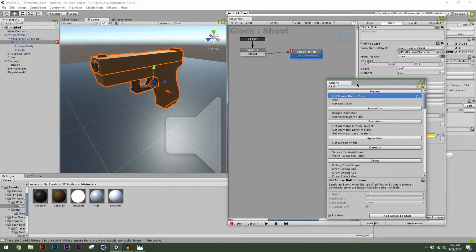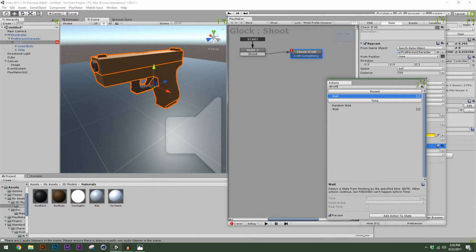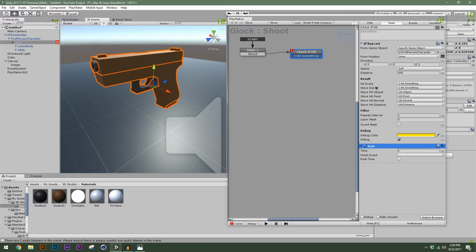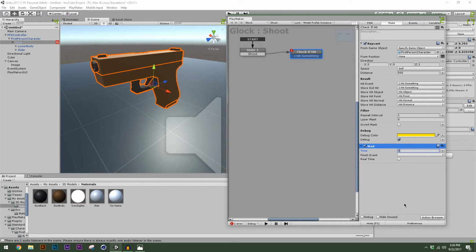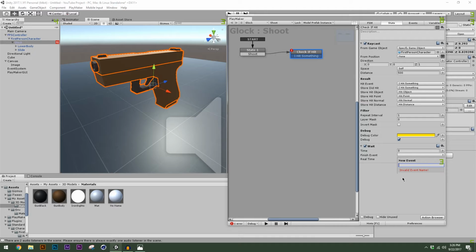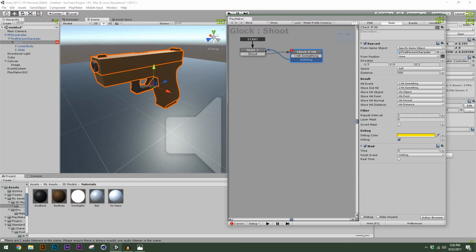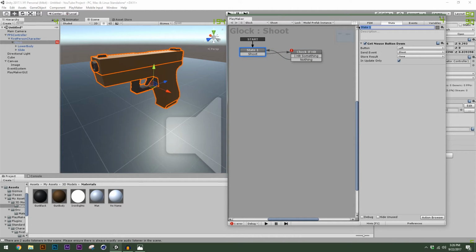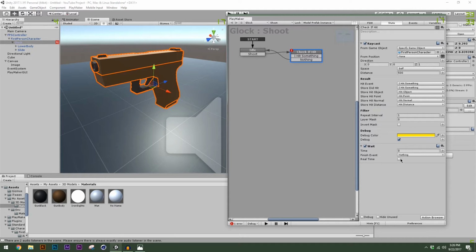And we want to add a wait, because if it does not hit anything, we don't want it to stay here. It will go back to the finish event. We'll make a new event called nothing, because nothing happened. So it will go back to idle. We'll name this to idle. And now we need to create a new state.